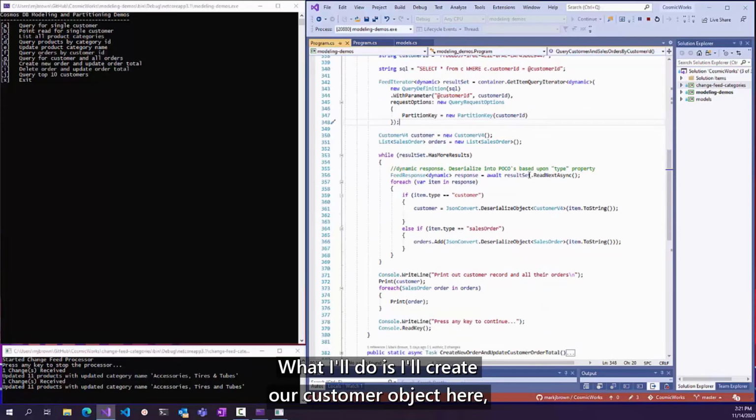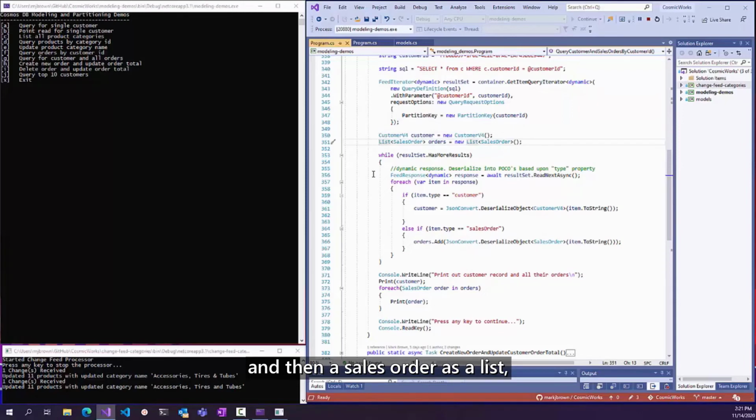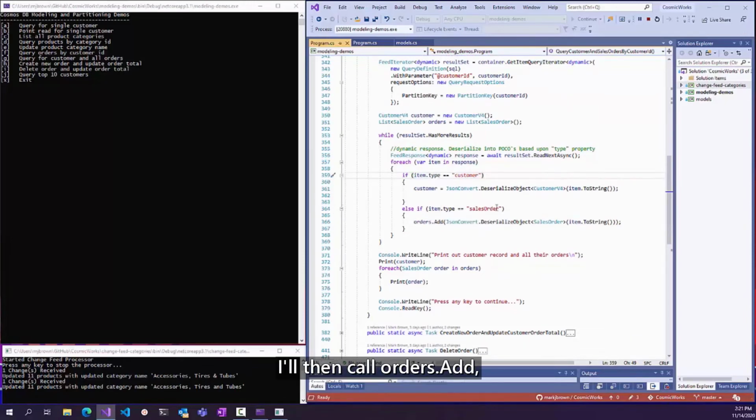What I'll do is I'll create a customer object here and then a sales order as a list. And then as I loop through my results, I'm going to check the type in the response here, item.type equals customer, and then I'll deserialize the customer object into that. And then if I see item type equals sales order, I'll then call orders.add and then add the deserialized sales order to that. And then we'll print out the customer and then print out each of their sales orders. So let's go ahead and do that.